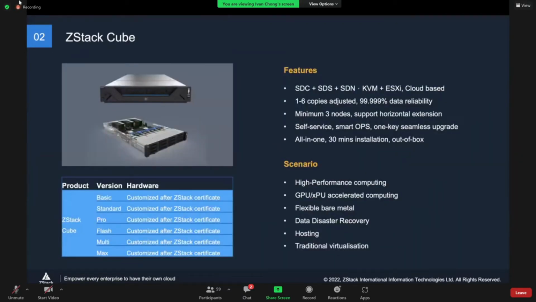Next, we will quickly go through some of our other products. The first one is ZStack Cube. It is a hyper-converged machine with ZStack Cloud installed. The all-in-one machine integrates industry-leading technologies such as computing virtualization, network virtualization, and storage virtualization. It comprises a minimum of 3 nodes and supports horizontal extension. It can be used out of the box to achieve rapid delivery.